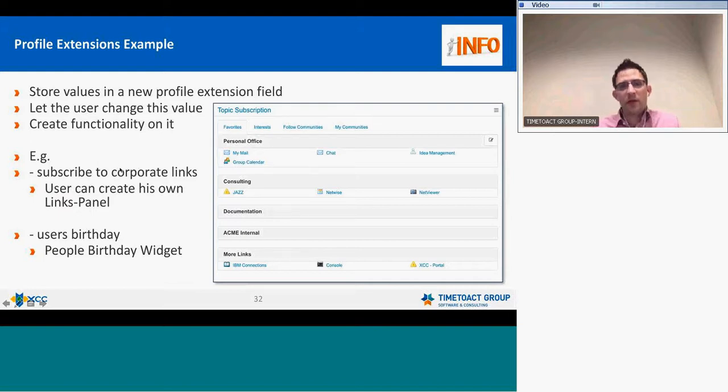And yeah, the examples are subscribing to corporate links, and one extension here is the user's birthday that can be put into the profile. The user can set this birthday themselves, and if they do not want to appear in such a birthday list, they just leave it blank. And we are using this birthday profile extension especially for the people birthday widget, which you might have seen, a widget that shows what people have a birthday today, so that you can be polite and give them a congratulation on that particular day.